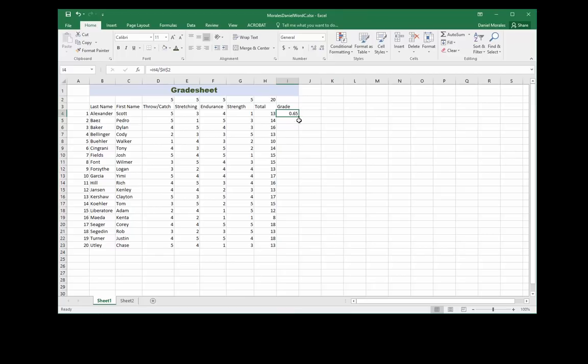Now I use the fill handle, and now I have the grades. So my first person has a 0.65, which is 65%, or a D. Second person has 0.7 or 70%, which is a C. Now if I want to modify the formatting of this range to actually get percentages, I can.